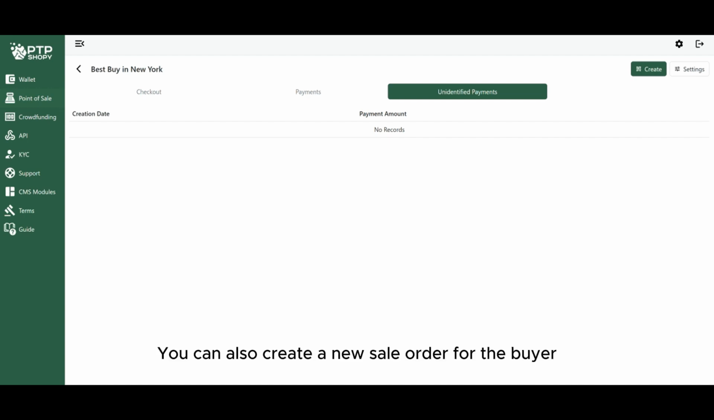You can also create a new sale order for the buyer for the difference of the unpaid amount, or make a refund of the amount received. The choice is up to the merchant.